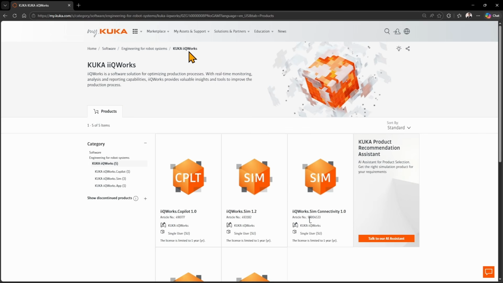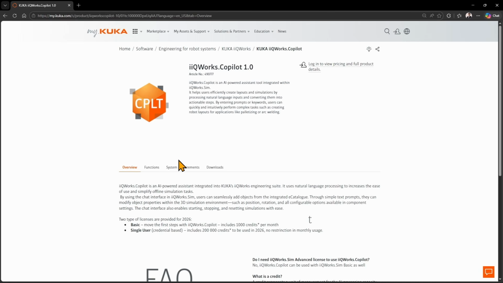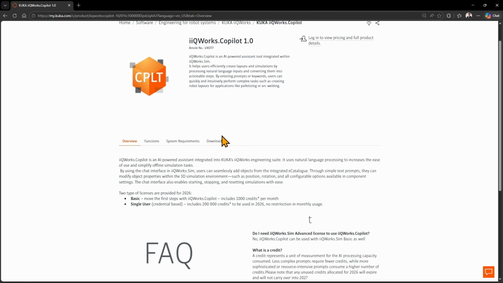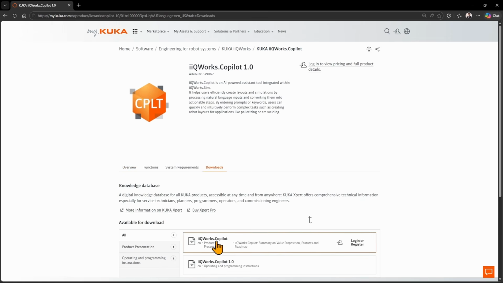Here, you will see the most recent version of iiQWorks.Copilot. Simply select the latest version to get more information. Currently, you will not find any download links for the iiQWorks.Copilot in my.KUKA. Only the product presentation is available at this stage.